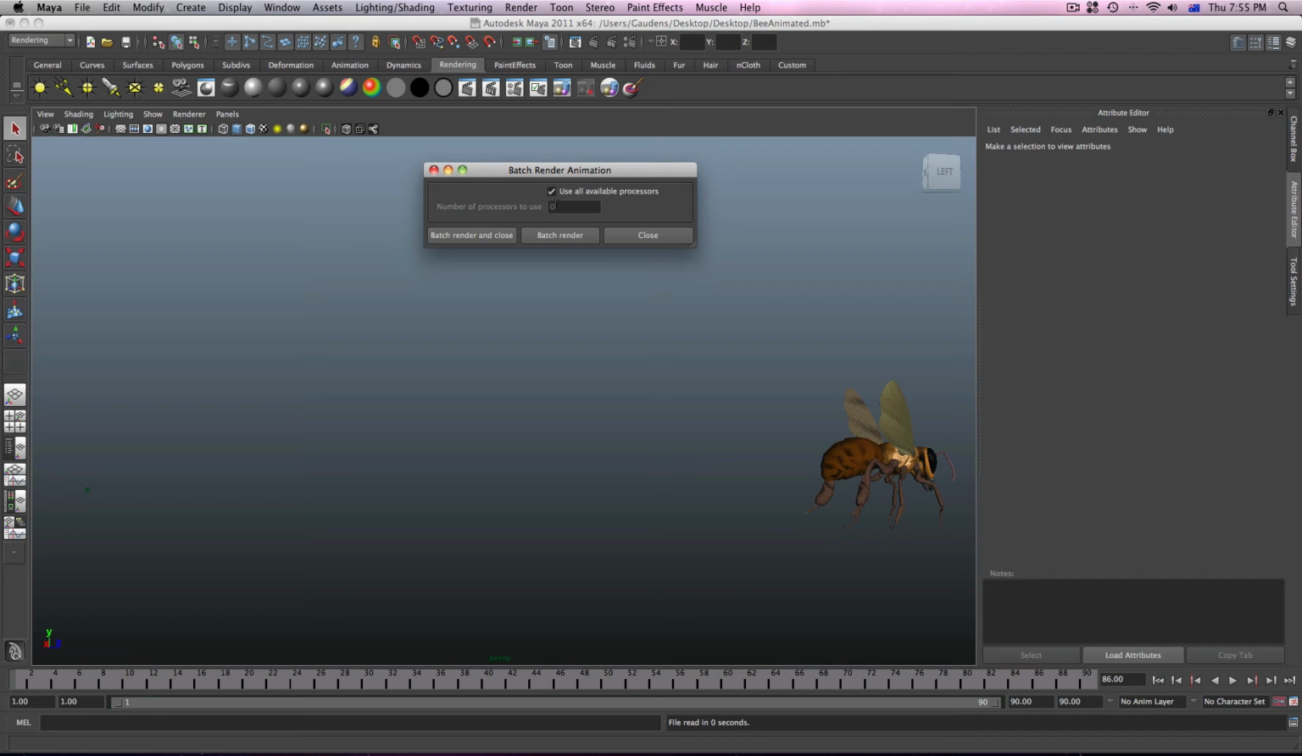Some people have dual core, quad core, multi-processor machines, and you can actually specify. Sometimes you can say, okay, I want to use one processor to render and use the other one or two processors to do more animation work, so that it renders in the background, because Maya supports that. At the moment, I'm not doing anything other than making this tutorial. I'm going to leave this to use all available processors and just batch render and close.